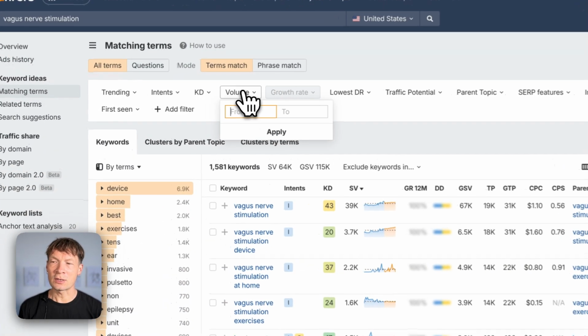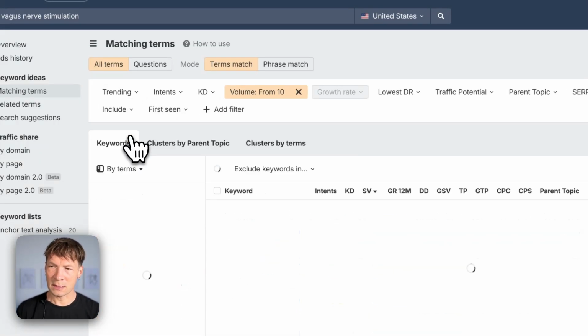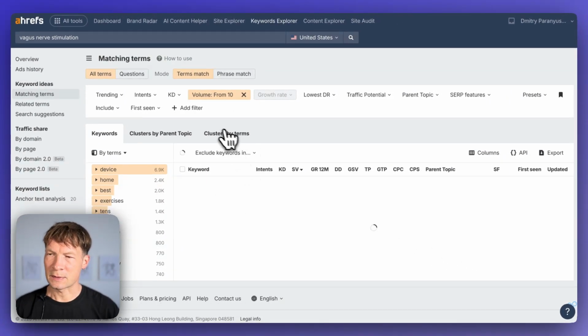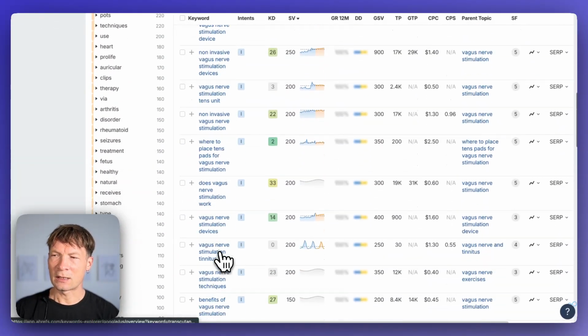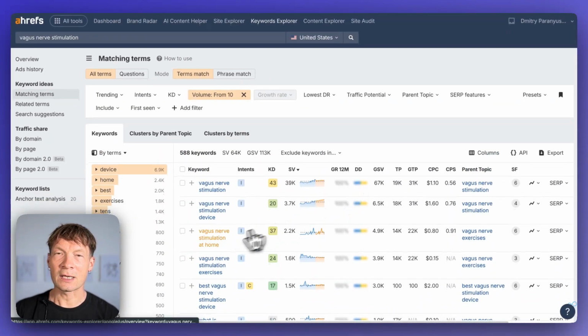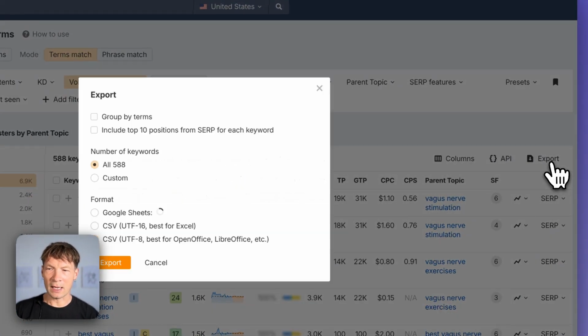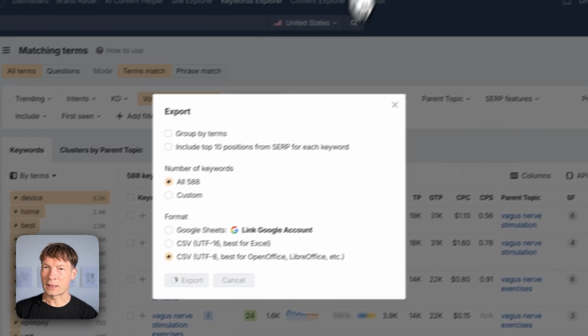So the first thing that you usually do is to filter it by volume, so you show at least 10 searches a month in the United States. I click show results. It shows me that there are slightly fewer keywords, 588 keyword combinations. Here I have a very long table, and let's say I just want to understand what the main keyword combinations and topics are here. So I click export and I choose UTF-8 CSV file, all the keywords.